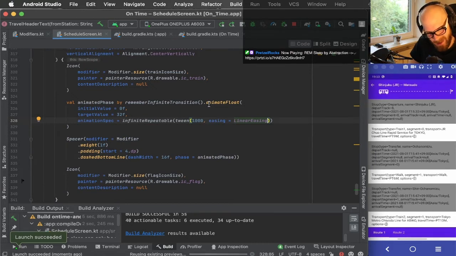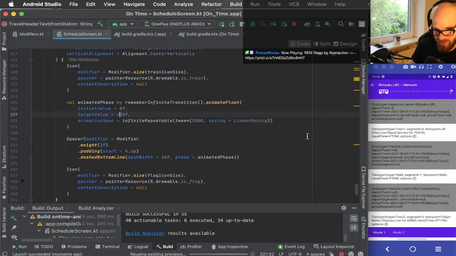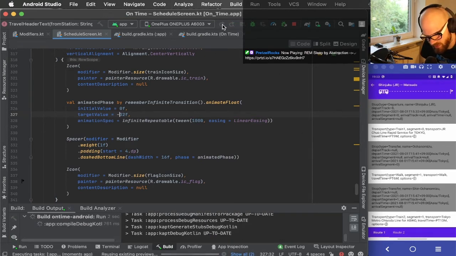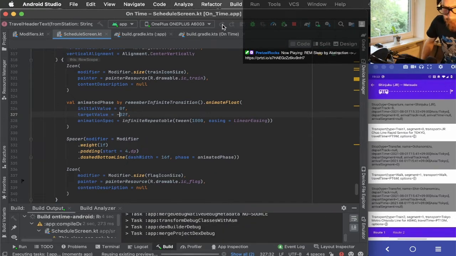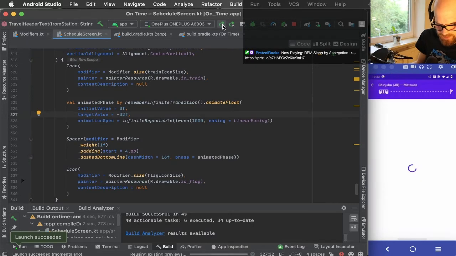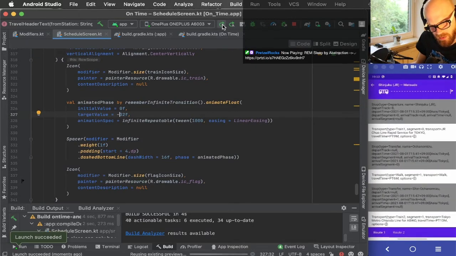Yeah, okay. So let's make it move in the other direction, from 0 to minus 32. Yeah, I guess. That looks kind of fun, actually. I kind of like that.